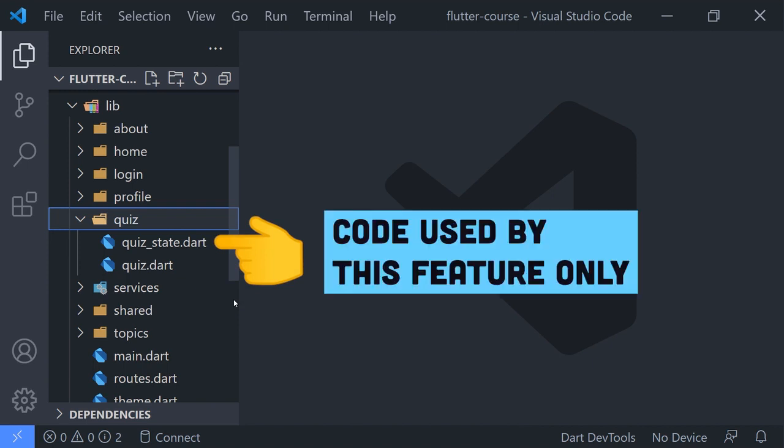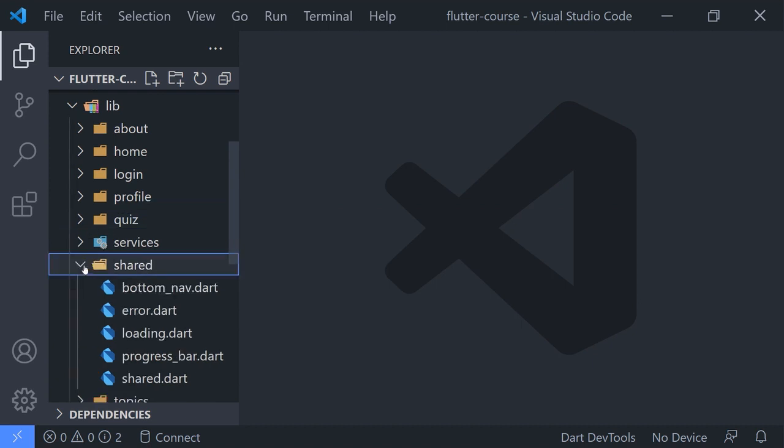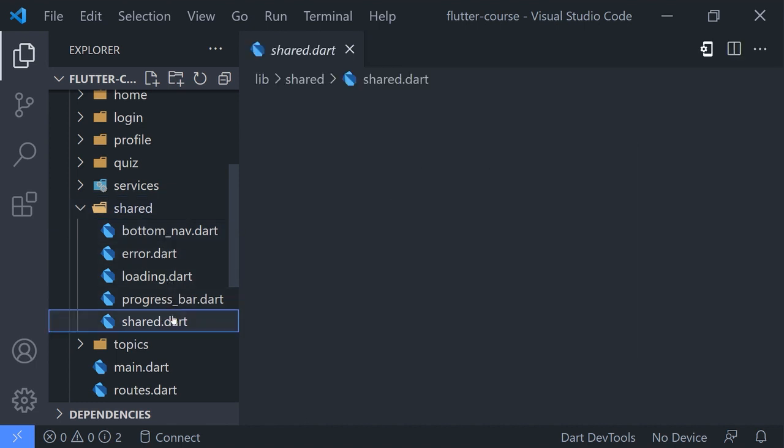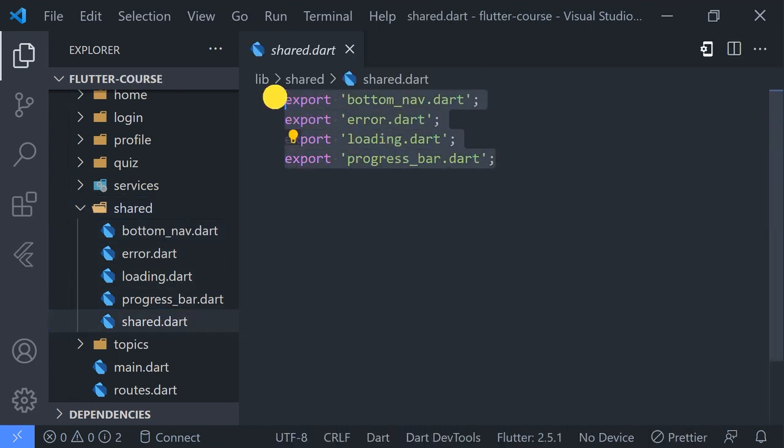Now there are two special directories here, services and shared, that contain code that is used by all of the screens. The shared directory contains things like navigation bars, loading spinners, and things like that are used throughout the entire application. You'll notice that there's also a shared.dart file in this directory, and when you open it up, you can see that it exports the code from all the other files.